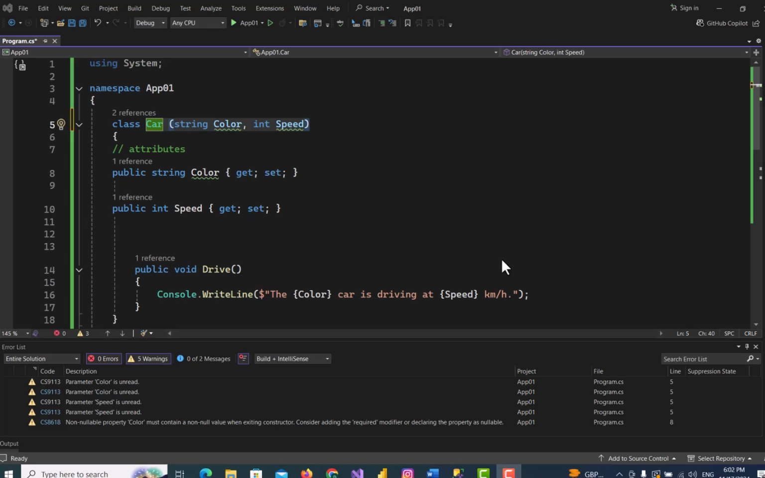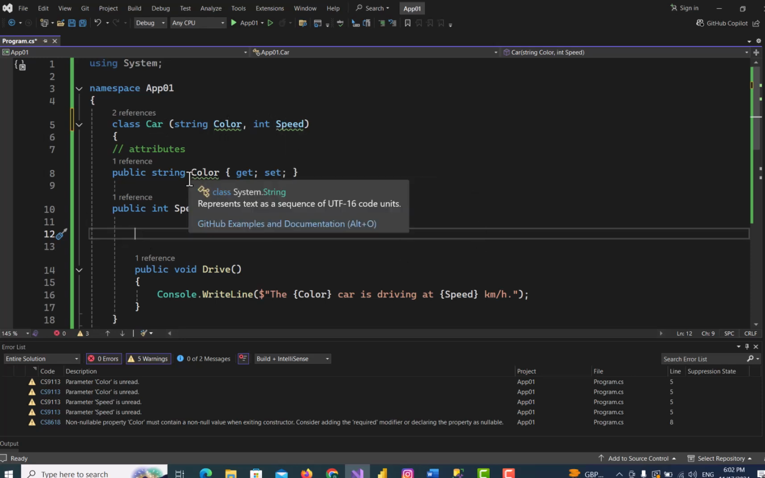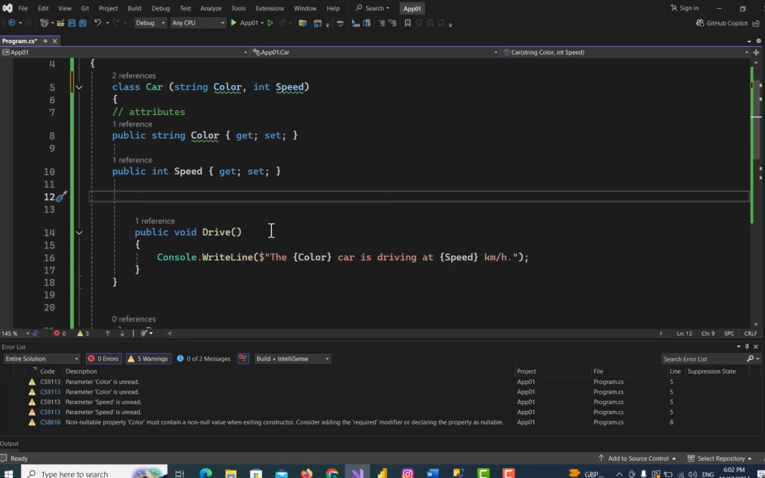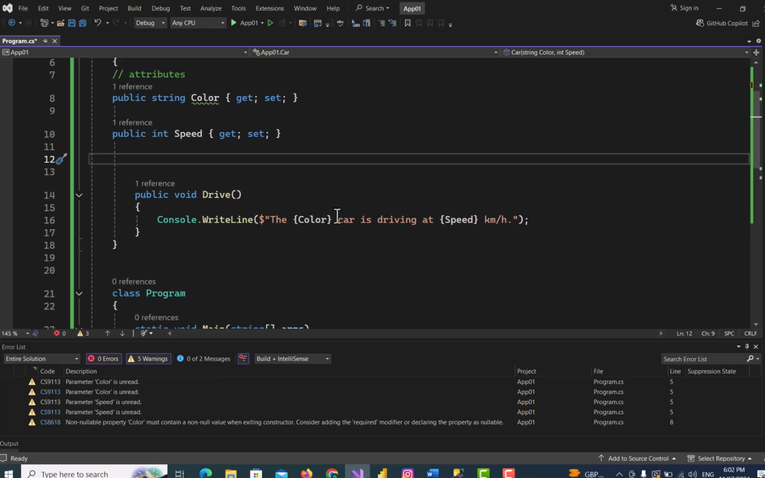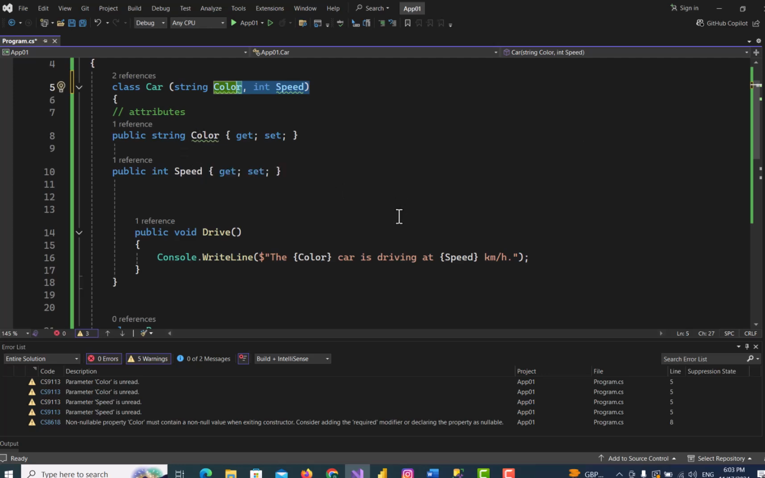C# 12 introduced primary constructors, which simplify object initialization by allowing properties to be declared and initialized in the class definition. Let's have a look. Here we are defining our class. We are passing two parameters, which later we're going to use to initialize the attributes inside the class, and we are using the Drive method with curly brackets to bind those two parameters to those two attributes.